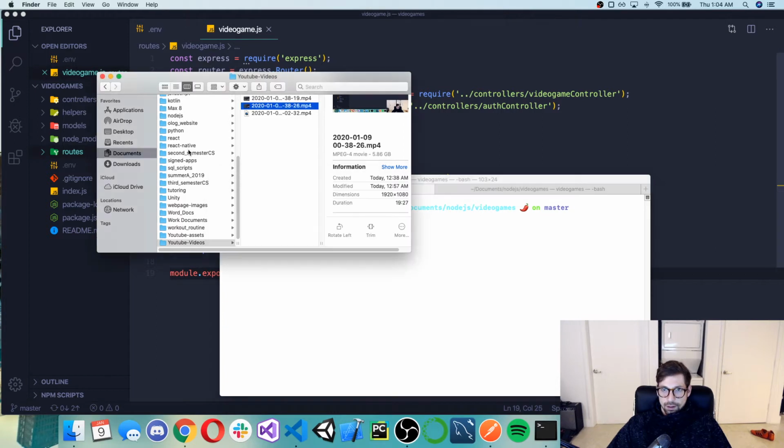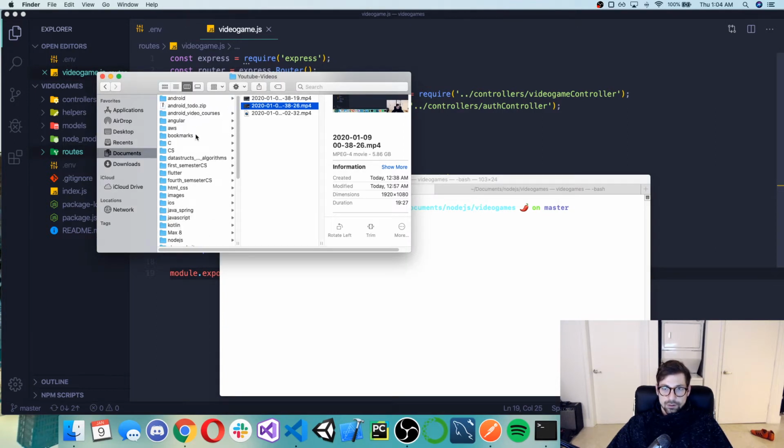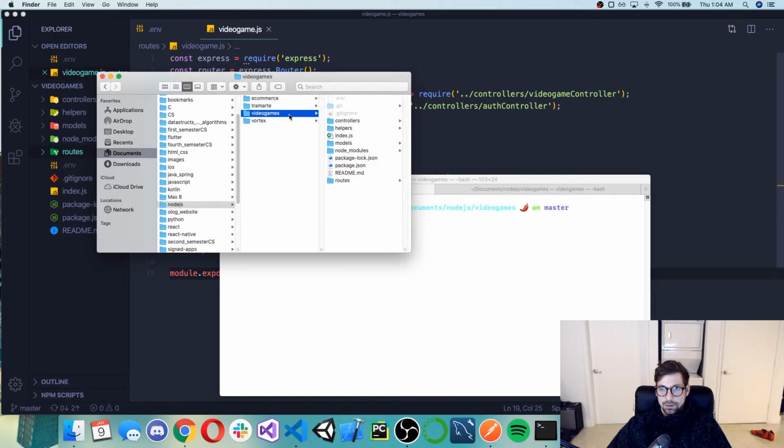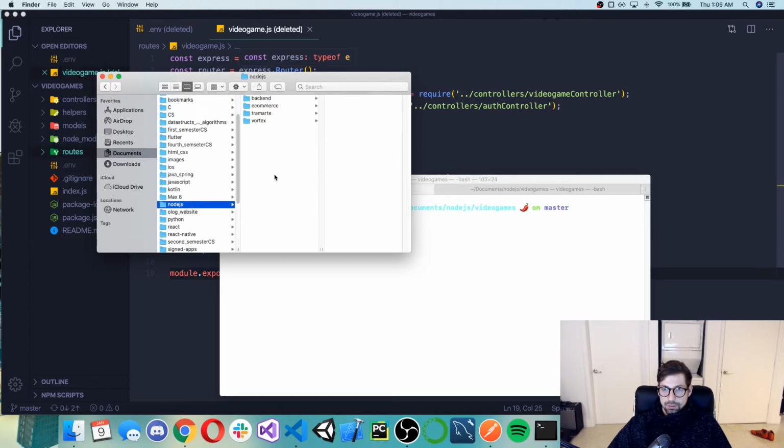But for those of you guys that do know how to do it. So where's my Node.js? Node.js, there you go. Video games. Okay, so this is my Node.js project. So I'm just gonna rename this. I'm going to rename it backend. You'll see why. So now I'm going to create a new folder here, and I'm going to call it video games. And this is an empty folder, and we're going to drag the backend here.